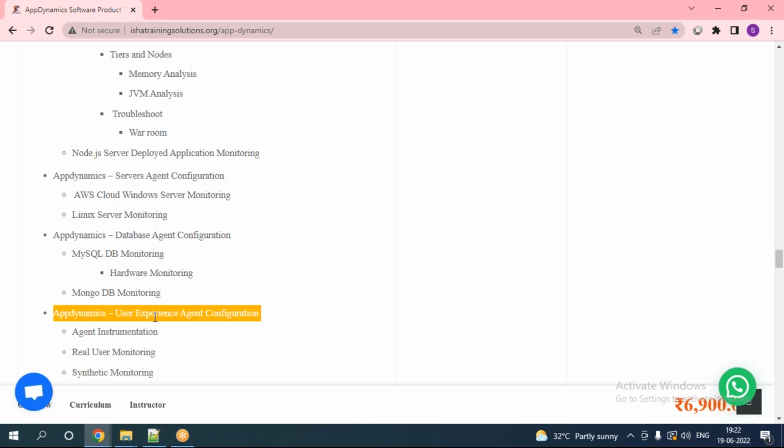User experience agent. So what are we going to do? Agent instrumentation. Very important concept. When you are instrumenting this agent into your application HTML, you are going to capture each and every static component, each and every CSS, JavaScript, HTML, and how these things are loading in the browser. That you can capture using the user experience agent available in the AppDynamics tool.